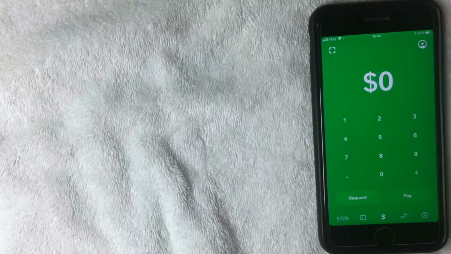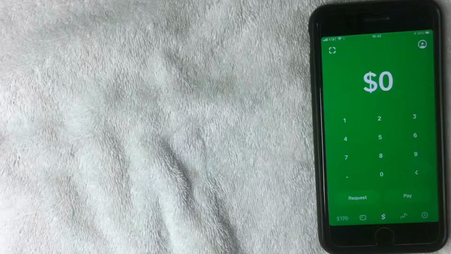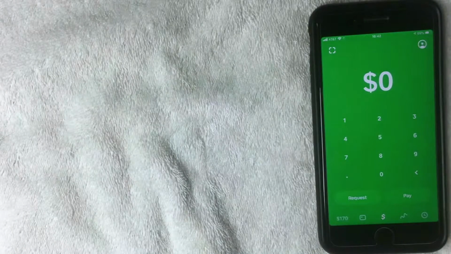All right, I went ahead and opened up the app, and this is the home screen. Here on the home screen, you can request money from someone, you can pay someone, you can see your balance on Cash App, but we're not going to worry about that. What we're going to talk about is whether payments are private when you send or receive money through Cash App. So how do you find that information?